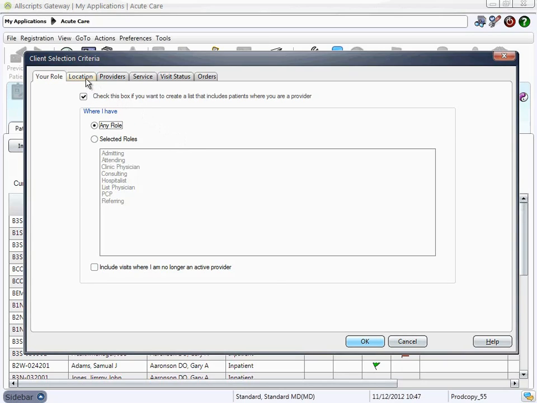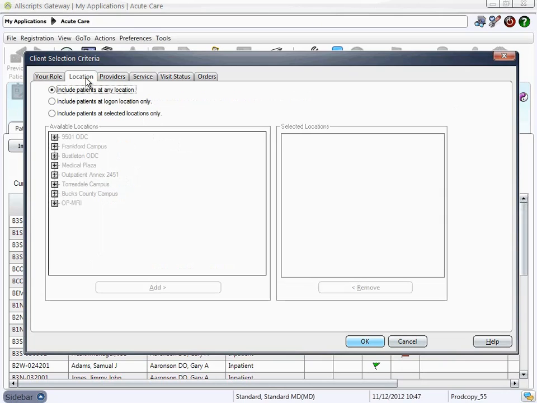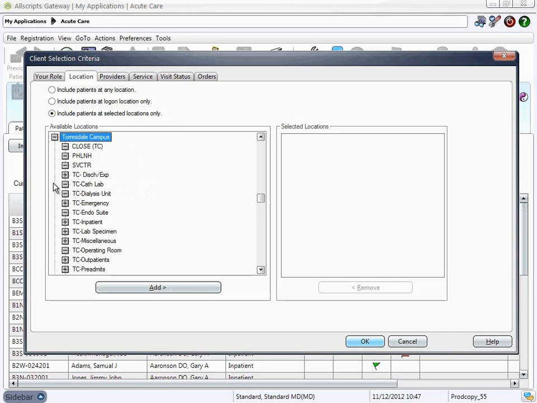Location is the second tab. Leaving the first option selected will pull patients from all ARIA locations. If you want separate lists based on the different campuses, select the third radio button. Here you can pick one or two campuses to get a list for just those campus locations. Selecting a campus name will include all inpatients, outpatients, and ER patients. To include inpatient and ER patients, expand the campus location and select either emergency or inpatient.